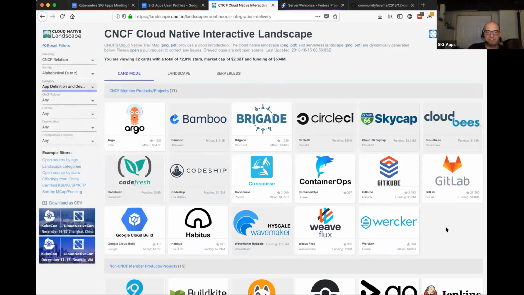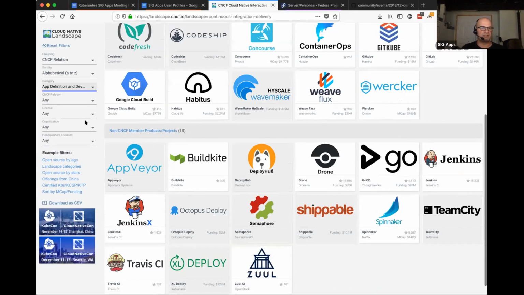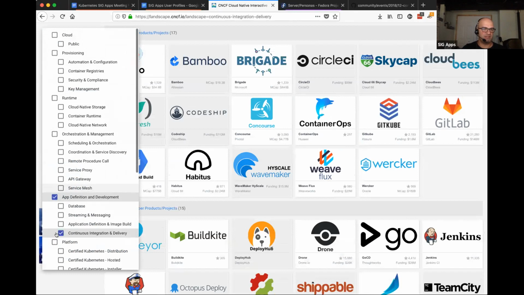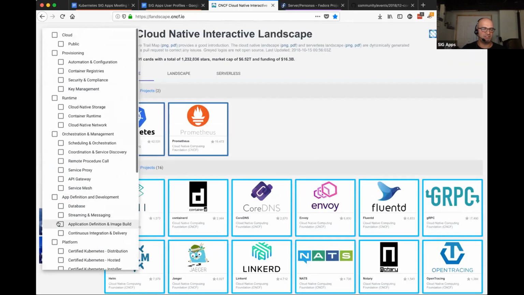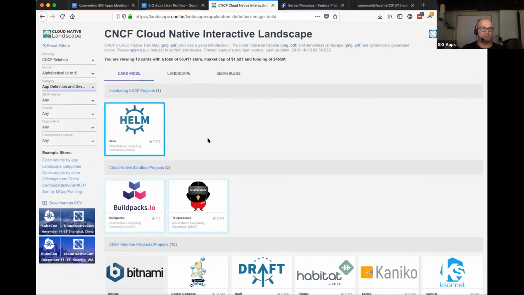There are some member companies and projects, and some who aren't. Even as I looked at this, I thought, ooh, I know of a handful of other things that aren't even listed in here. So if you don't have your things in here, go for it. In fact, let's go to the application definition and image build category. You see the CNCF projects, so Helm and a couple of sandbox projects. If you didn't know, buildpacks, known primarily for things like Cloud Foundry, have made their way into the CNCF as sandbox projects. It's being integrated into other tooling.